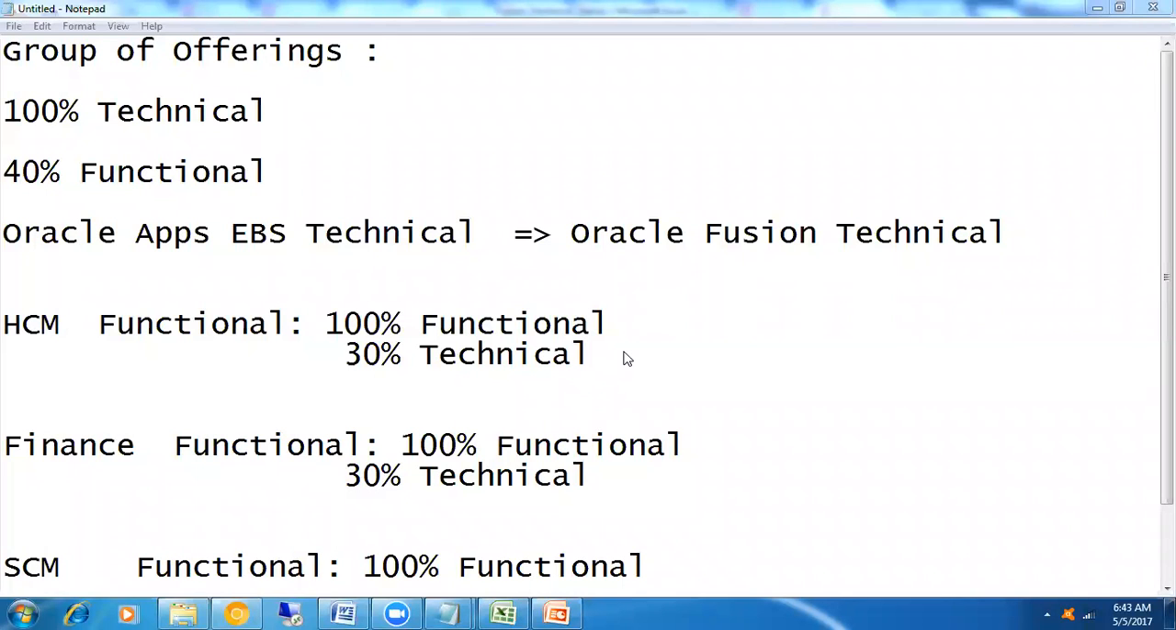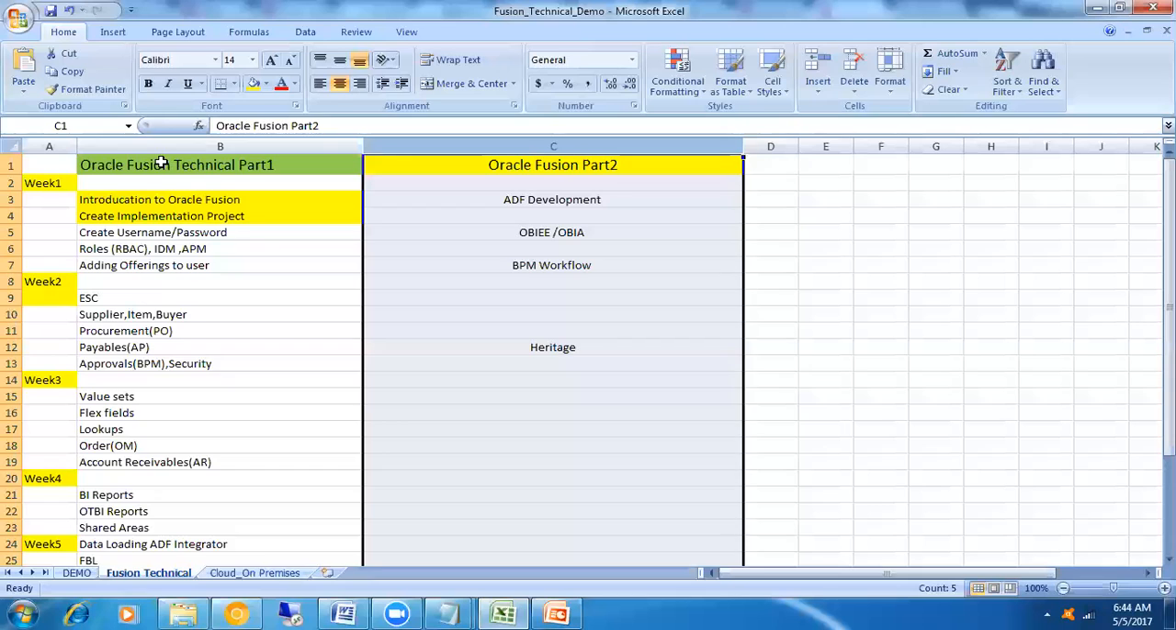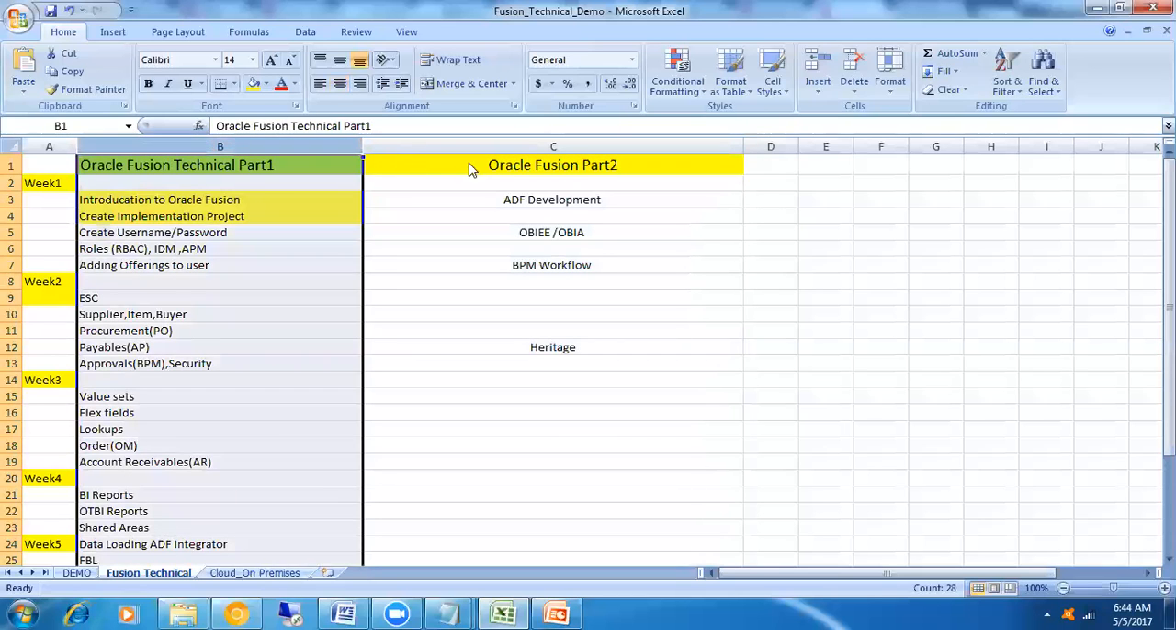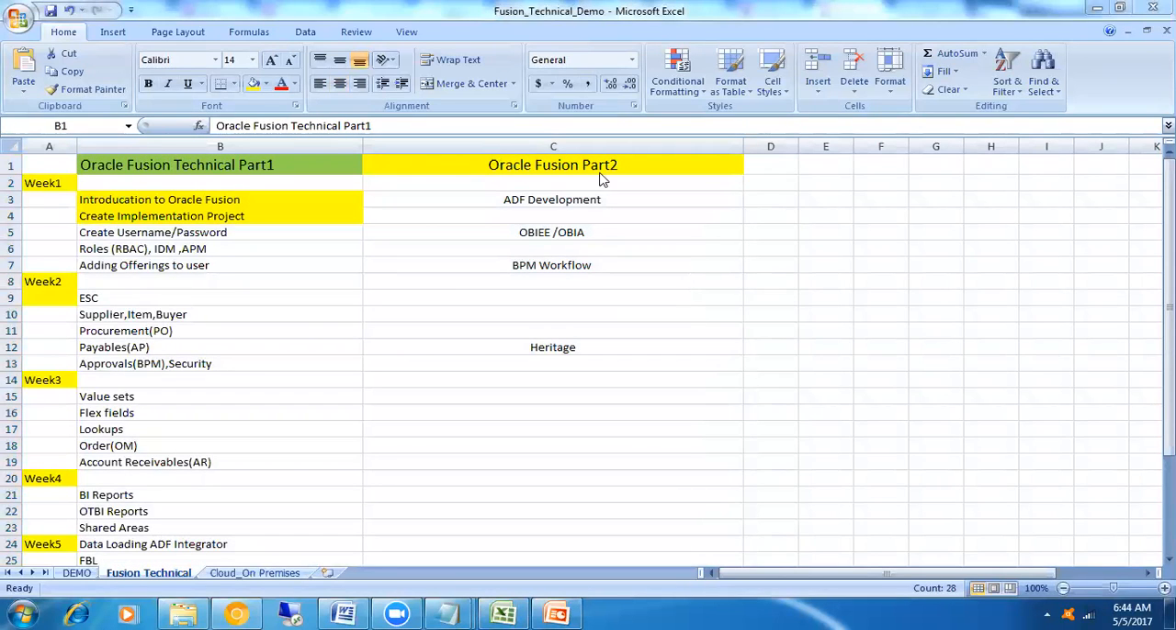It's for technical. Another batch will start in another week, most probably on the 14th, I think, evening 8:30 to 9:30. There are 5 batches running for functional, and this is the Fusion Technical. We are the first people who have started Fusion Technical. We could not find Fusion Technical courses anywhere. I have gone through a number of job descriptions on Naukri.com and other job sites, and I understood what exactly the clients are looking for.